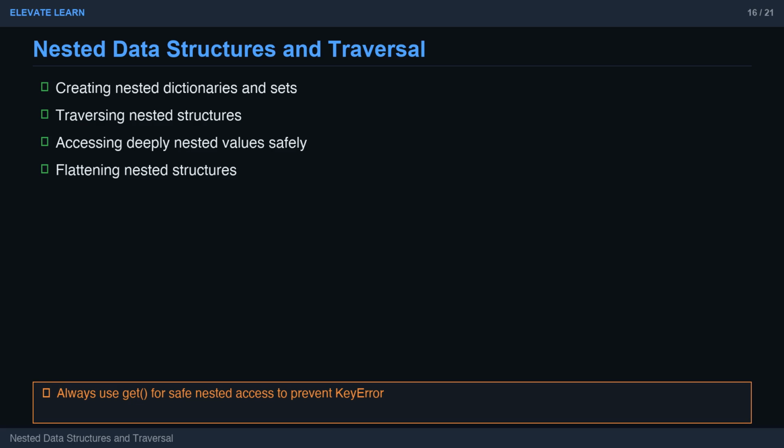Traversing nested structures requires nested loops and conditional logic, often handled with recursive functions. Recursive approaches elegantly handle arbitrary nesting depth. Flattening converts nested structures to single-level dictionaries, useful for database storage or spreadsheet export. Understanding these techniques enables you to manipulate complex data structures confidently.